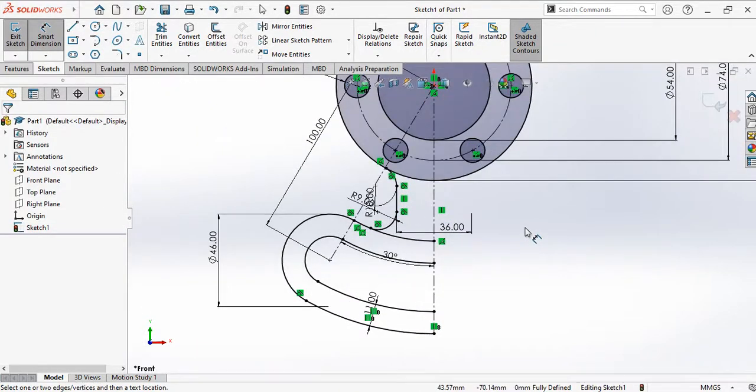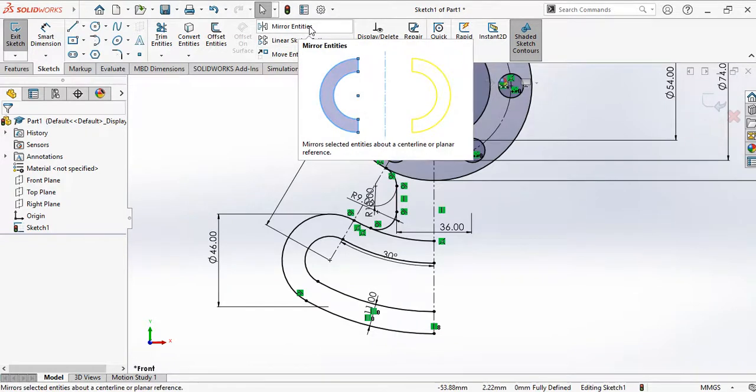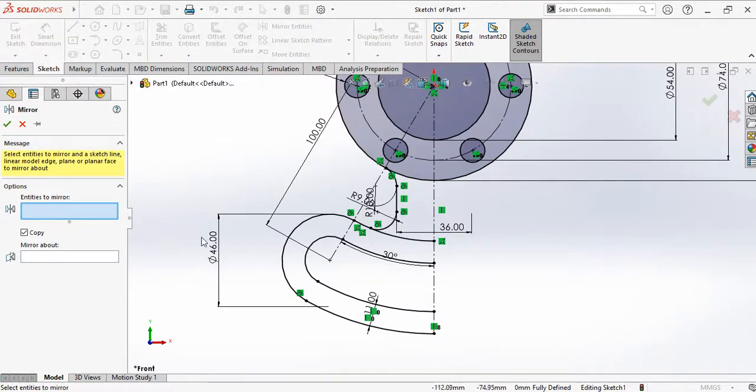Now we complete half of the sketch. We need to complete the whole sketch. So as I said, we can use the mirror entities. For mirror entities, there are two options that you need to select. Usually I will start from mirror about. Mirror about usually refers to the center line of the sketch. So in this case, you click on the box here and you select the center line to allow the sketch to be mirrored.